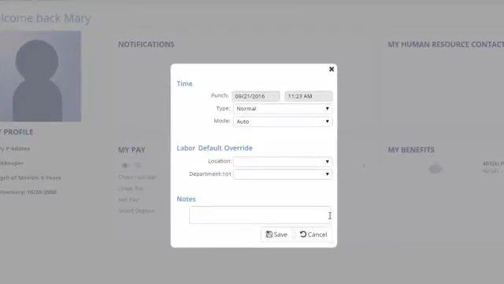The first thing you'll notice when creating a detailed punch is that the punch date and the punch time are both grayed out. You do have the ability to change the type, the mode, or labor defaults, but the time and the date are automatically stamped based on your work location and the current day and time. Now let's talk about the options that you can change.